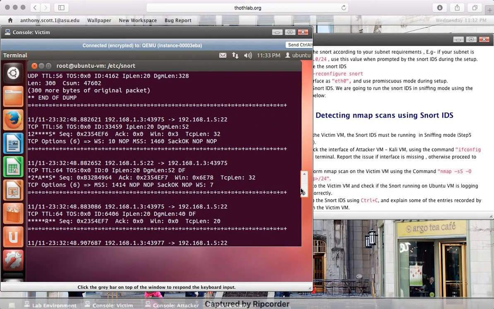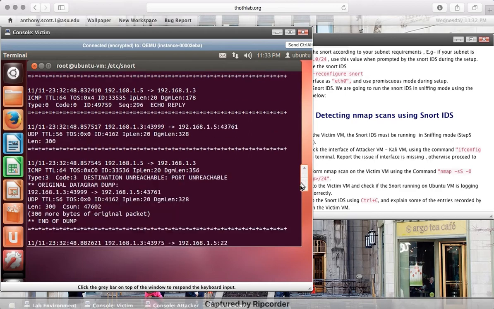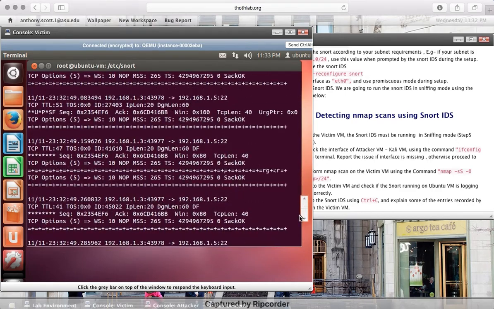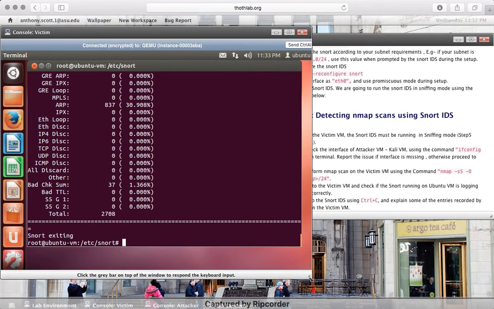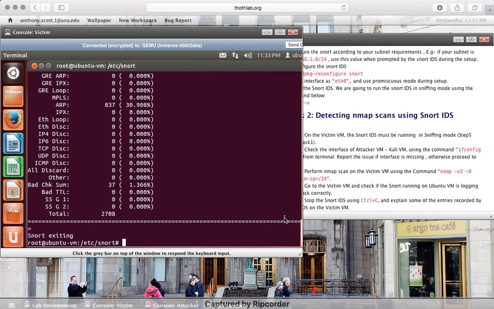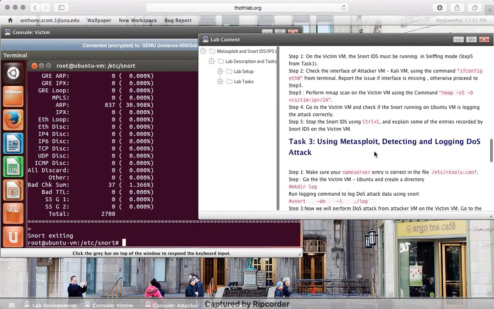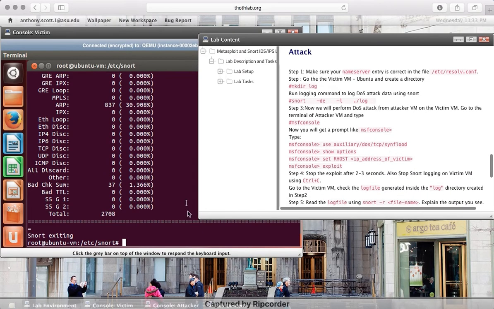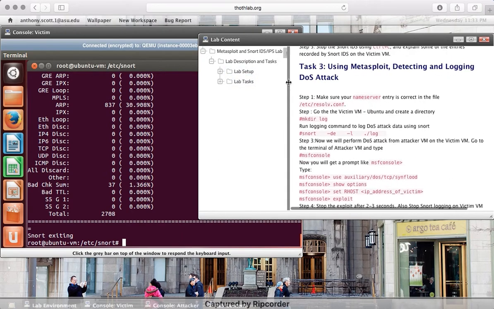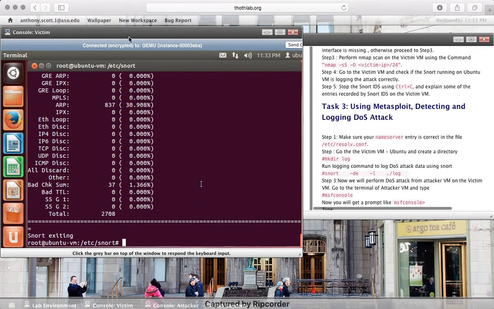And this is just showing the handshakes that are taking place from the nmap scan. So as you can see, I can successfully configure Snort to do an IDS, and then have the attacker do an nmap scan, and I was able to pick it up. The next part of this lab was using Metasploit and detecting a DDoS attack on my victim machine from the attacker.